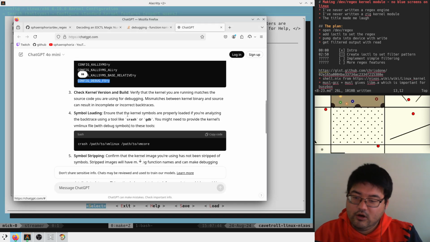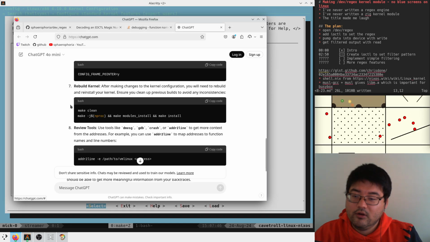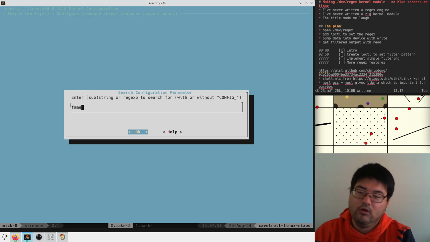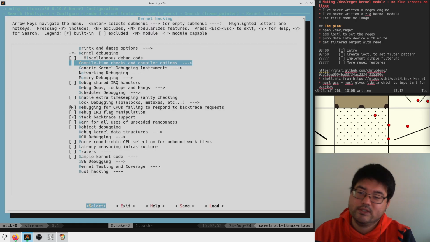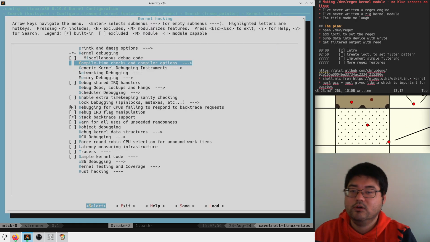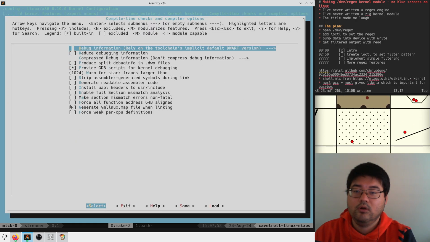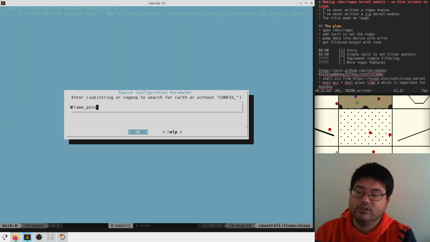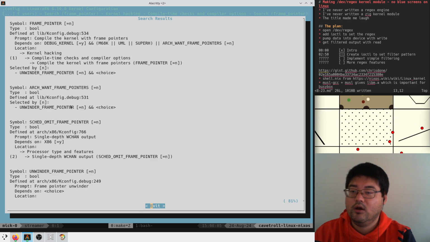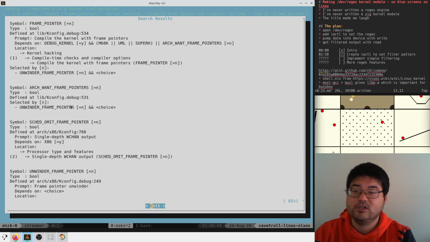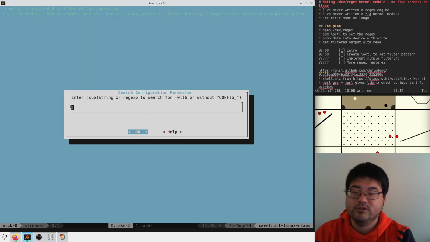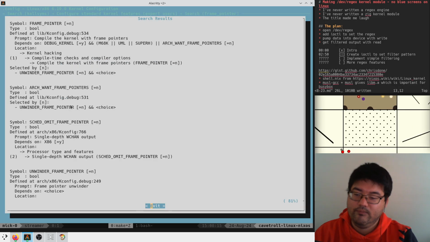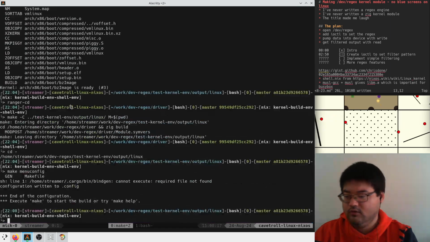Debugfs is not helpful here. He's a fucking idiot, but sometimes he's not. Frame pointer does seem kind of nice. I'd be down for some frame pointers. What the fuck? Frame pointer. Why is that not set? Depends on debug kernel and Arch want frame pointers. Oh, which I guess x86 doesn't want. All right. Fine. Fine.